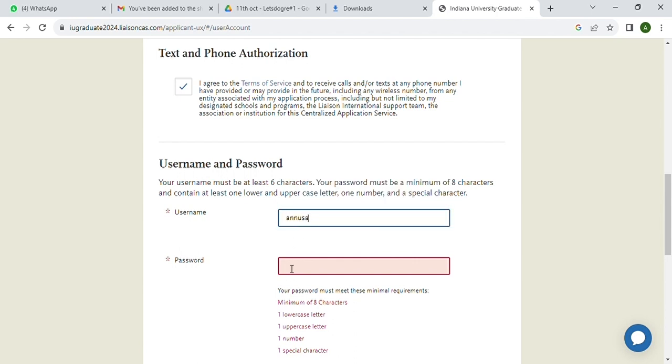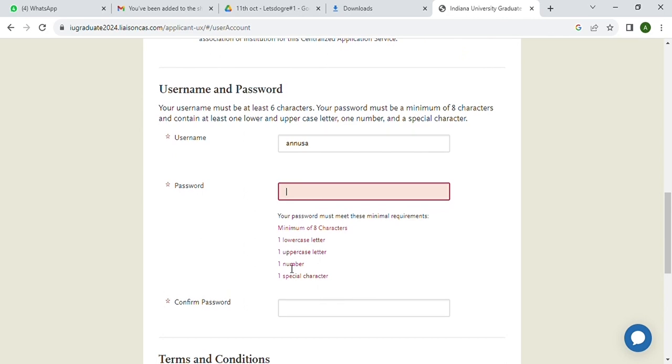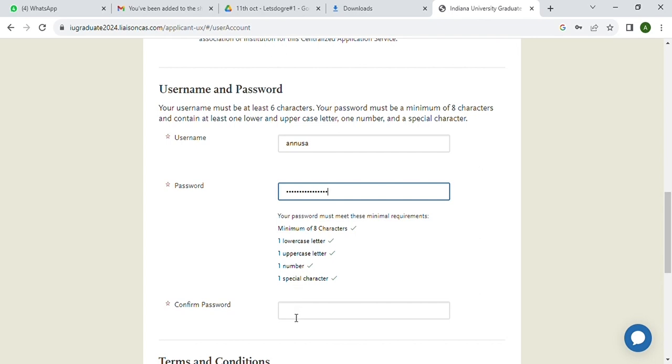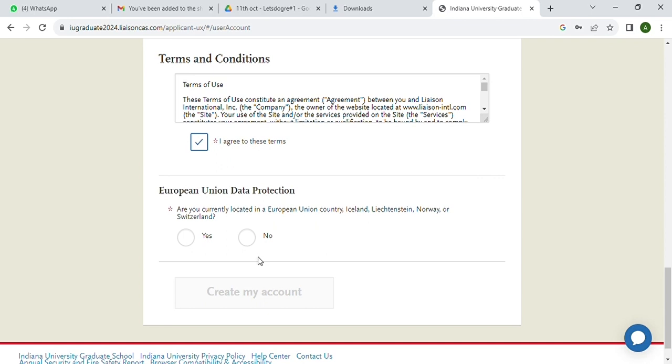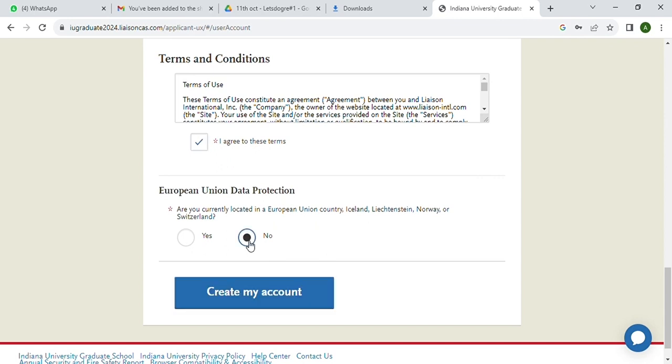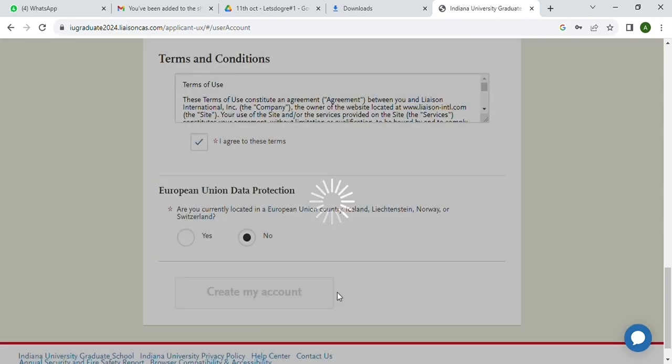And the password. The password is a minimum of 8 characters, 1 lowercase letter, 1 uppercase letter, 1 number and 1 special character. And then confirm your password. Again, click on this checkbox. Are you currently located in a European Union country? No. And then click on create an account.